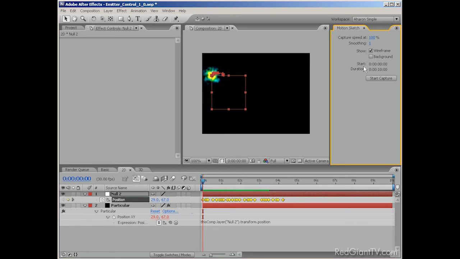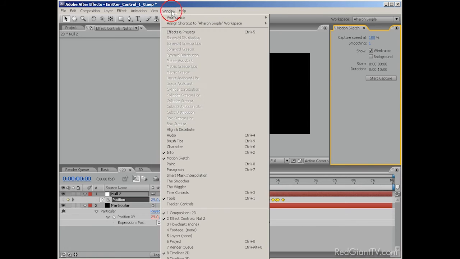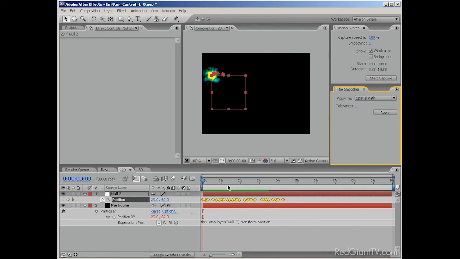Now, if you've already captured your motion and you want to smooth it later, you can use the Smoother tool, which you can find under Window, the Smoother, which does the same thing. Just select the position property, which selects all of the keyframes, and in the Smoother controls, hit Apply.